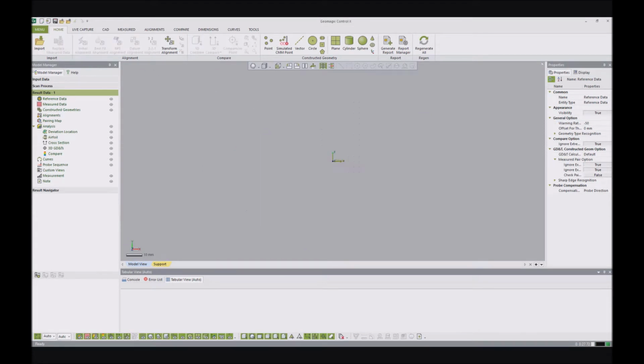The next piece of functionality is the ASCII import. We have some customers that would love to bring in ASCII files that call out features. You see these features up here in the ribbon. I can create planes, cylinders, spheres, cones, all of those manually inside of the software. But what if you have those already designated in an ASCII file?